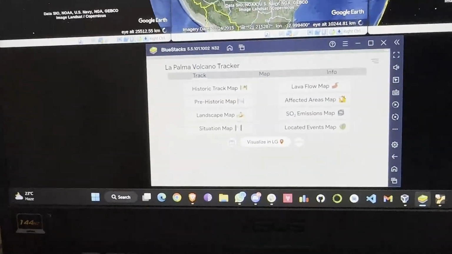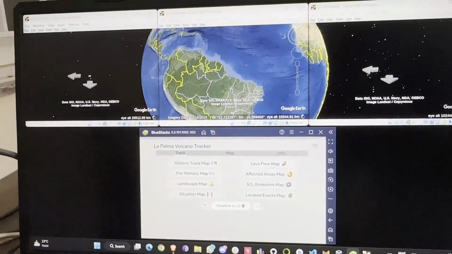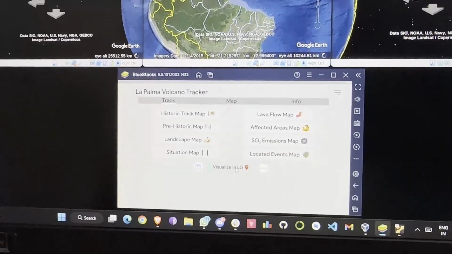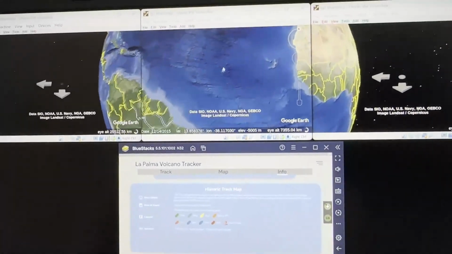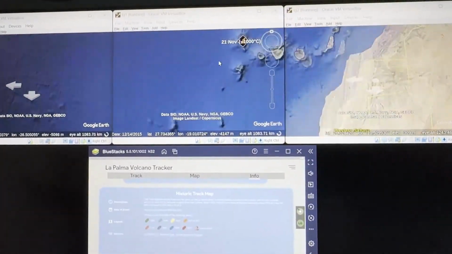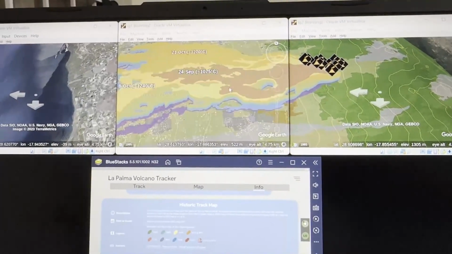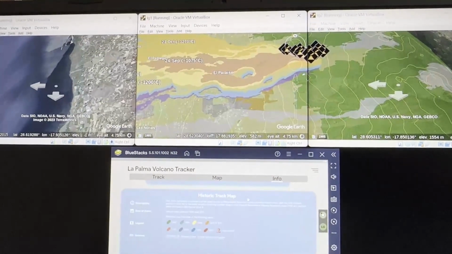Here there are many options which we can visualize on the LG rig. I will select lava flow map and then click on Visualize in LG. As you can see, the LG has rotated and is going to the location of this lava flow, and we can clearly see the lava flow map on Liquid Galaxy using this app.